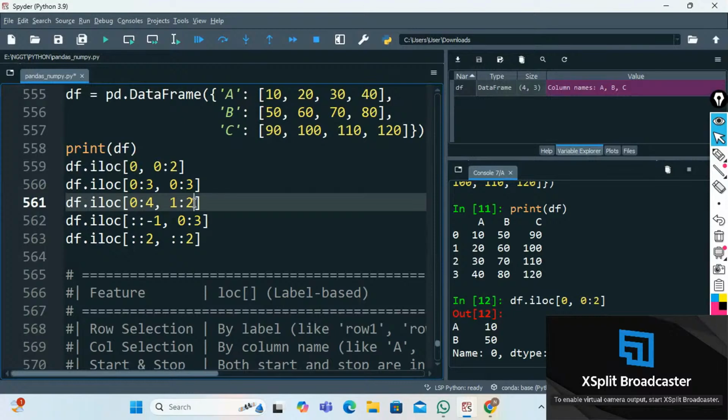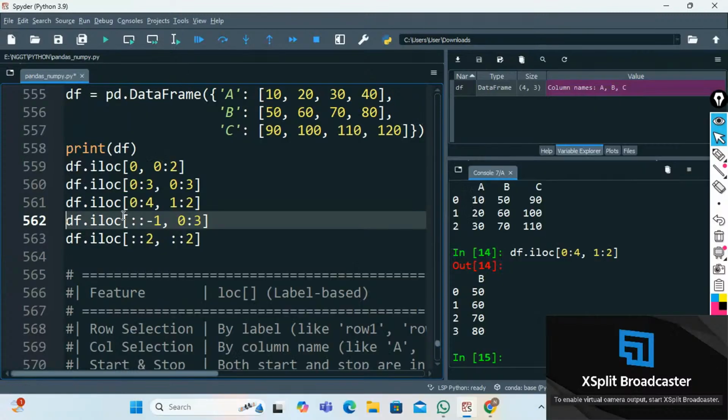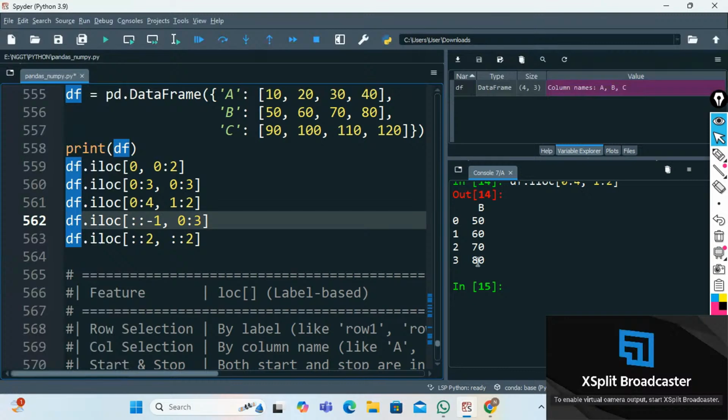Entire row for column 1, not exactly. 20, 60, 100, not exactly. Yes, good. This is nothing but, row says consider all the rows and column says consider only column B. 1 colon 2, which is nothing but only 1. 2 will not be considered. Okay, so it will be only column B. Let me execute. The output will be column B.